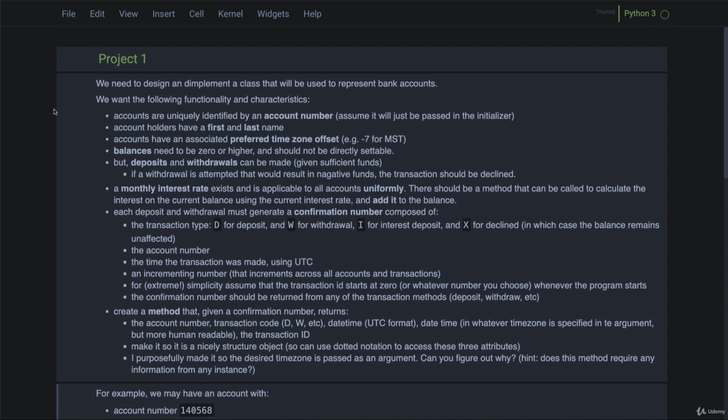There's also a monthly interest rate, and that monthly interest rate is going to be applicable to all the accounts uniformly. So everybody will have the same interest rate. You don't have to have different interest rates by account. It's the same for everyone. So we'll also need to add a method that, given the current interest rate that's set, will calculate the interest and add it to the balance of the account.